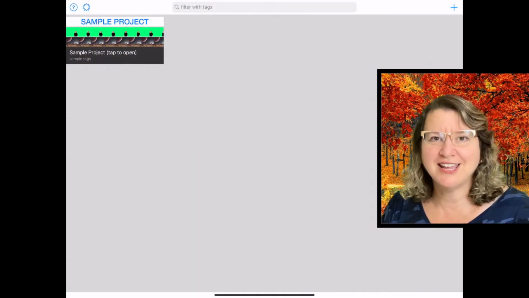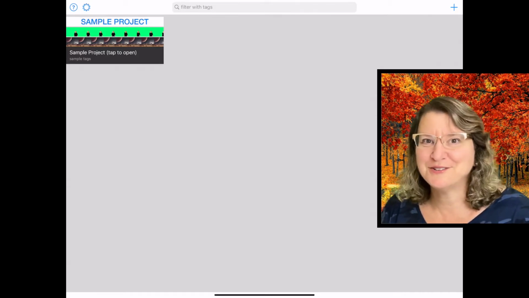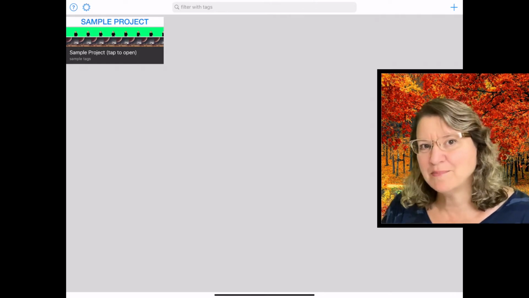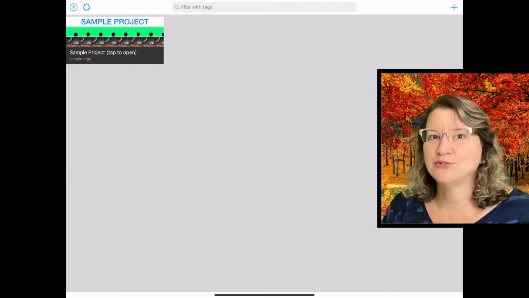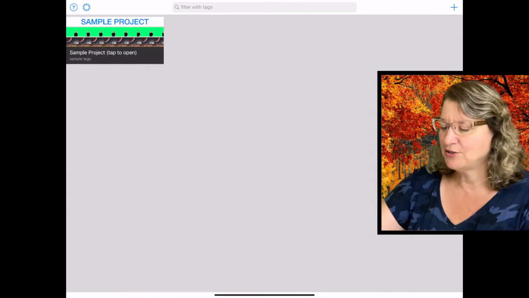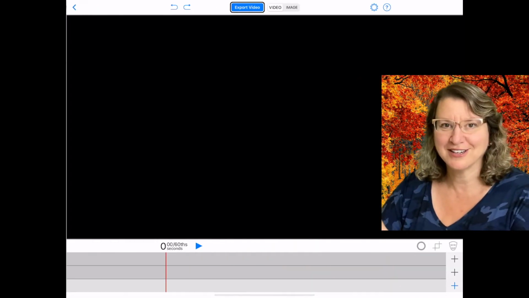DoInk is such an easy to use green screen program. Young kids can use it, adults can use it. It's a really amazing program. It's very simple, but it's very powerful. You can do so much with this program. I absolutely love it. And I'm going to press the plus in the upper right corner, create new project.